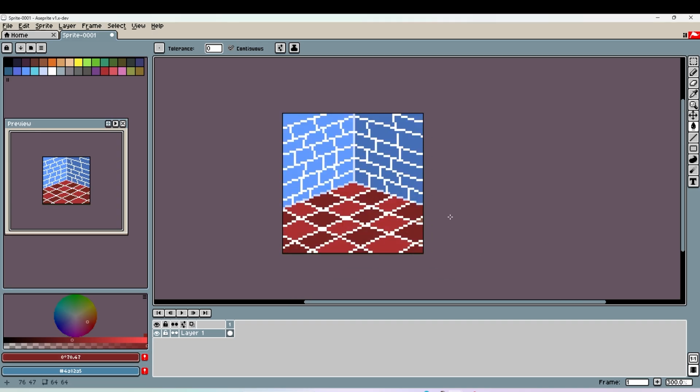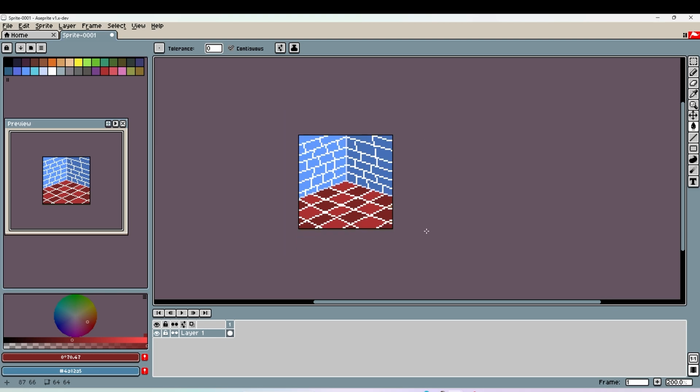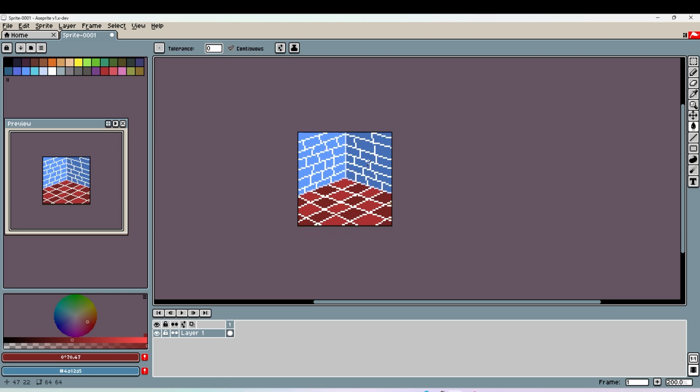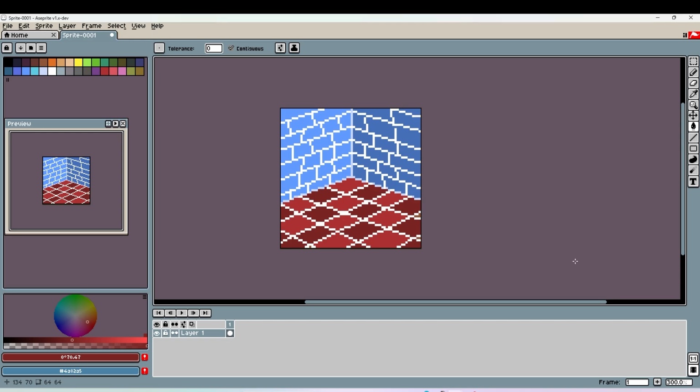For the time being I'm stopping here. So this turned out to be the corner of a wall. Here you can see a darker shade of blue and here a lighter shade, because I assume the light is coming from the right side. So this is the basics of isometric drawing, and now let's start drawing.